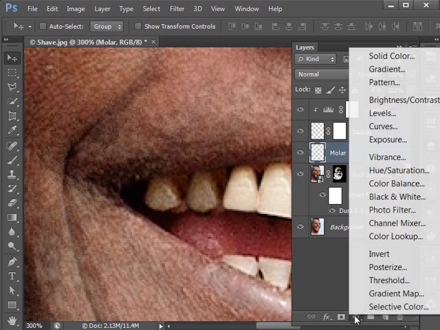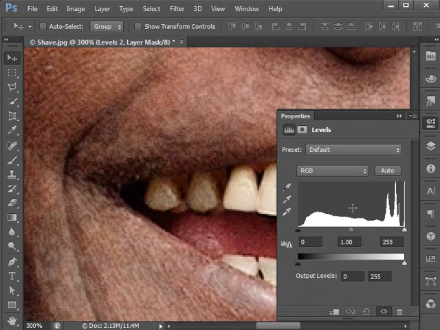And I'll create an adjustment layer for levels. Clip it to my new tooth layer. And this time we're going to brighten this one up a little bit. That's probably about right.